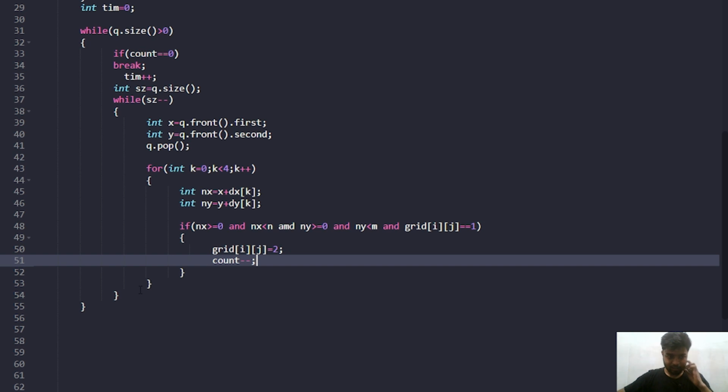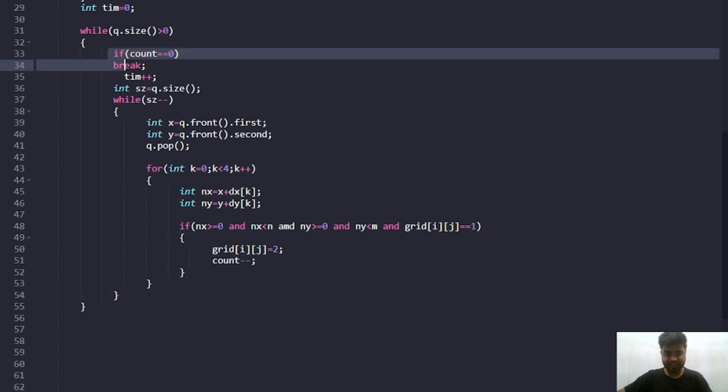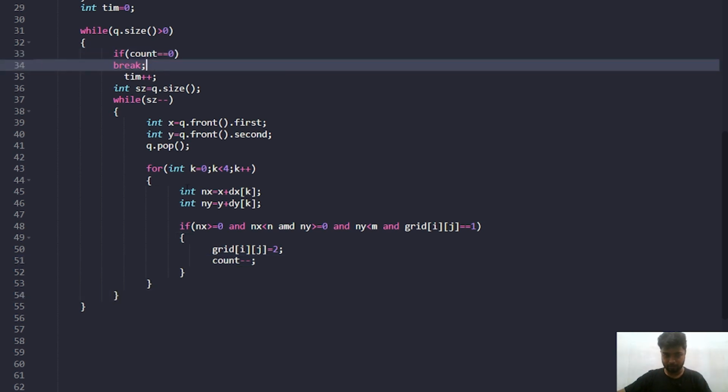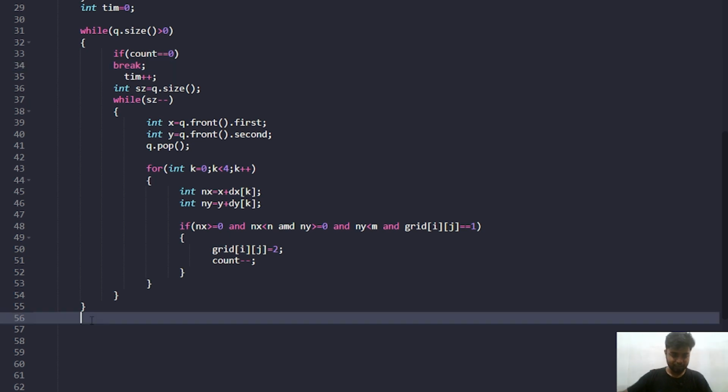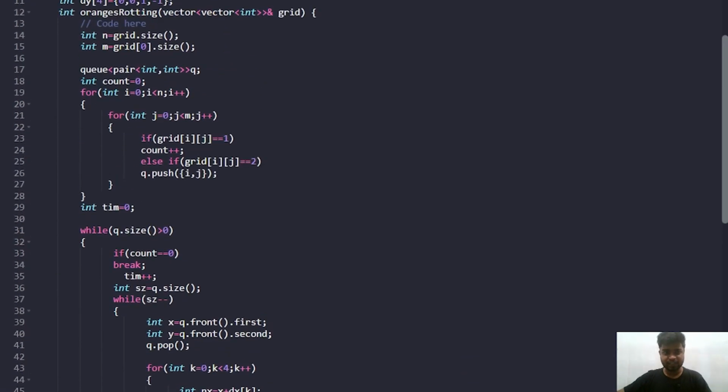After this part is done, when we come out, we'll check that if the count is equal to 0, we'll simply break, okay. This is the part that we'll do, and I think that we can return the timer part here. Now this is the time taken. Let us check if there is something that I might have skipped.